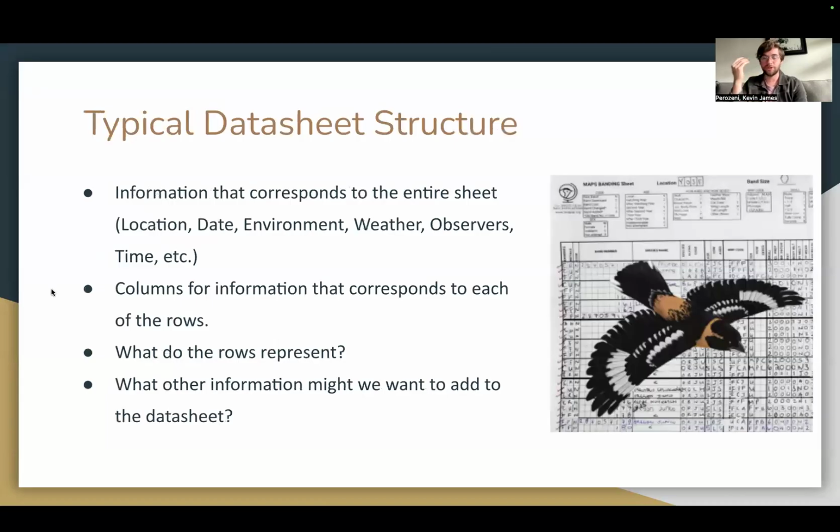So a very typical data sheet structure a lot of times has the top that has information that corresponds to the entire sheet. So location, date, environment, weather, how many people are out there, the time. Then there's columns for information that corresponds to each of the rows. And so that might be things like band number, species name, that sort of deal, where they have columns that each of the rows can then fill in, which does bring up the question, what do the rows represent? I'm going to give you a couple seconds just to think about what each row represents.